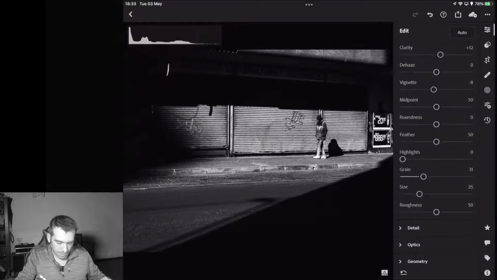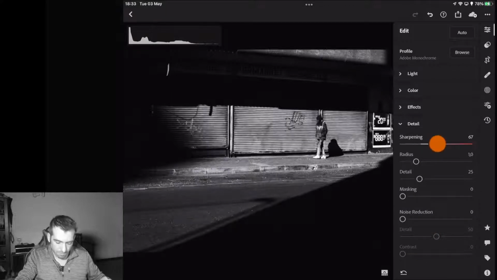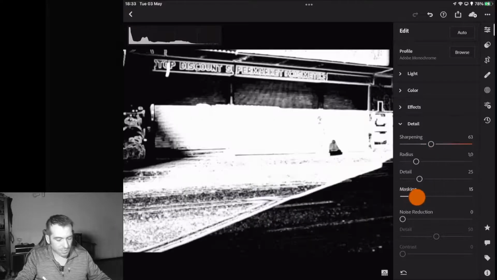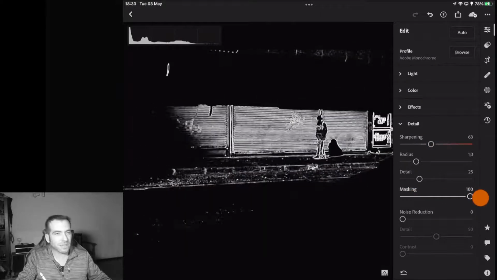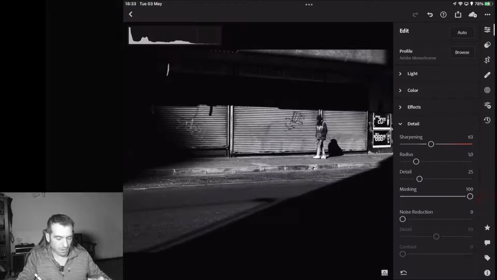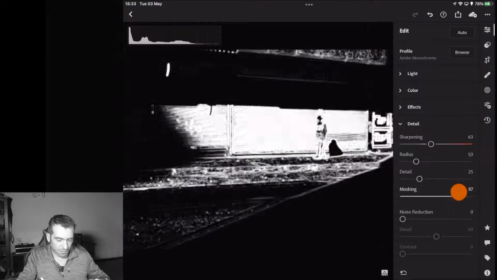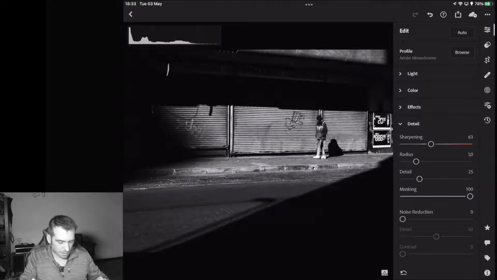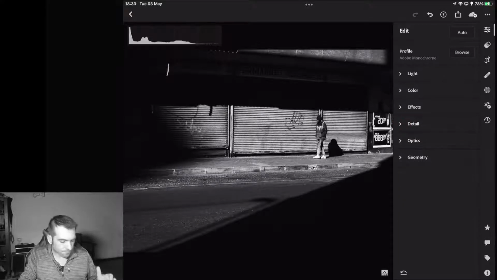Detail, I'm going to do a bit of sharpening and masking, and I'm touching my screen again to see the masking. If you're editing on a laptop or on a desktop computer, you can hold Alt while moving the masking slider. That will give you that same effect where you can see what's being sharpened. I'm happy with that. I'm not going to be doing any noise reduction. I think in an image like this, if there is any noise, it's actually quite nice, similar to the grain.